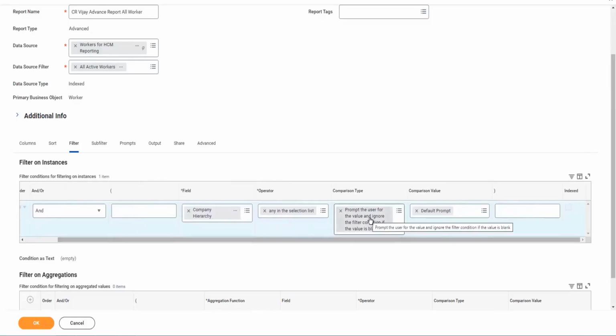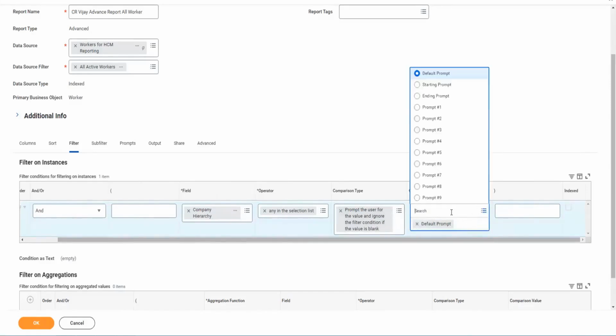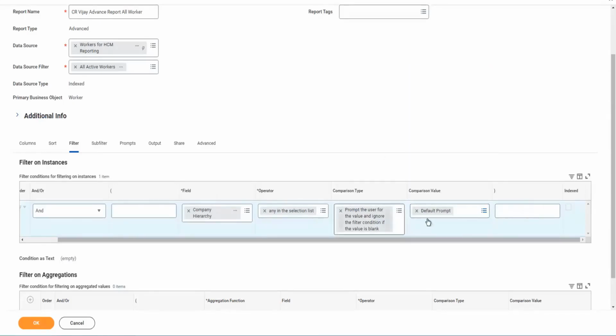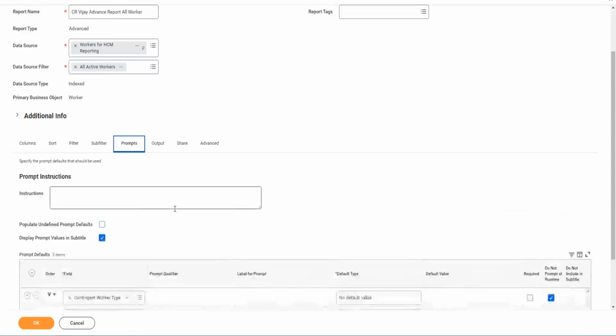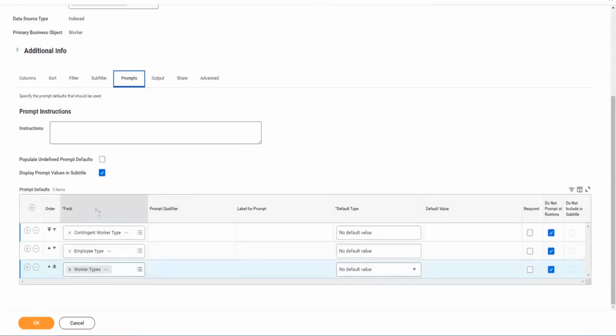Now, this is your comparison type when you are using the prompt, and here in the comparison value, you will see the comparison as default prompt. By default, if you are doing any prompt, we'll keep it as default prompt. And when you go to the prompt step, you see only 3 are there from the data source side.